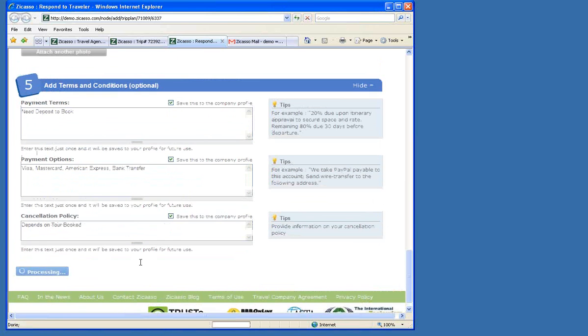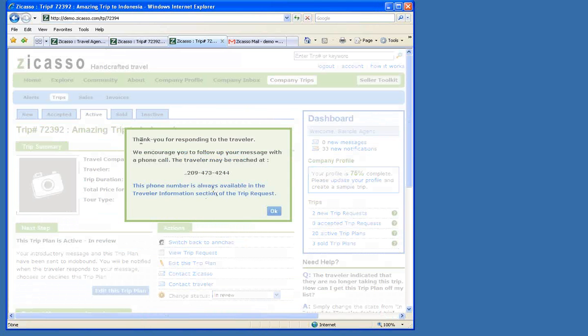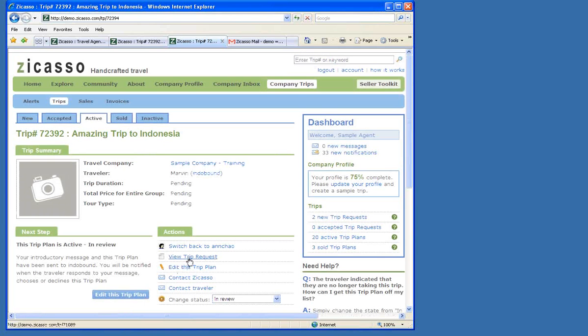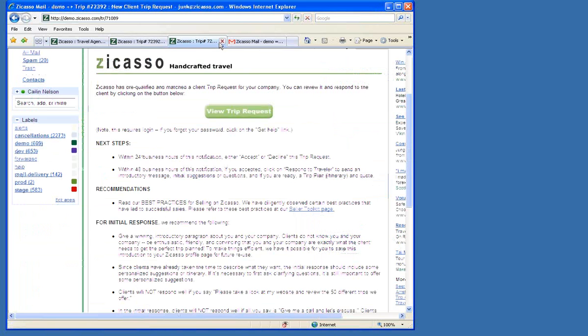Once you've submitted this information, it will appear in your company outbox if you need to double check. Please note that the phone number will show up here once you've made that first response. You can write it down, or if you ever need to look at it, you can find it in the trip request related to this trip. It shows up in the travel information section, so you'll always be able to access it.